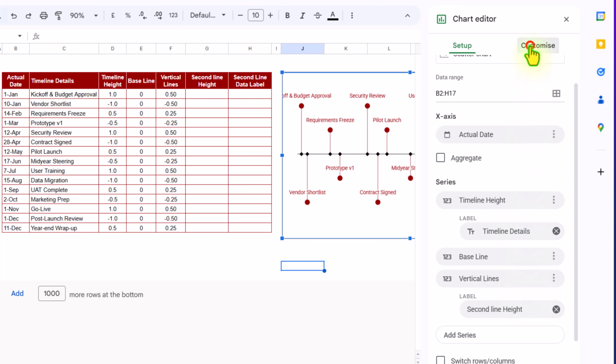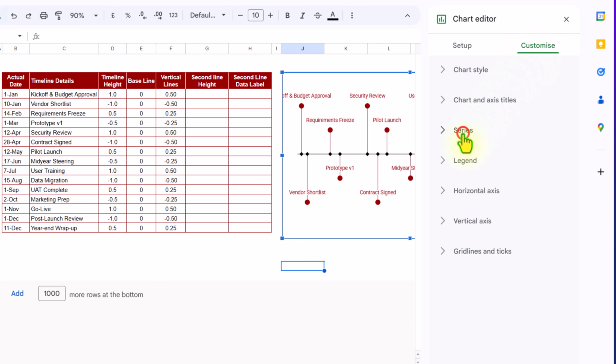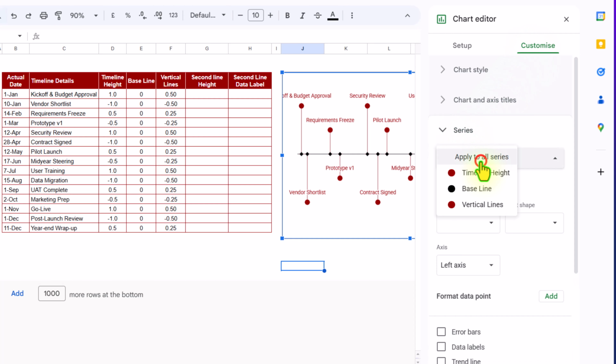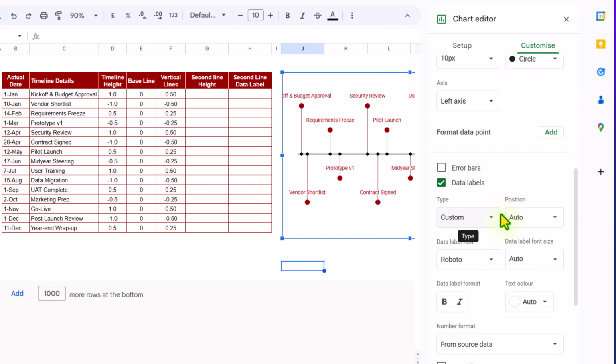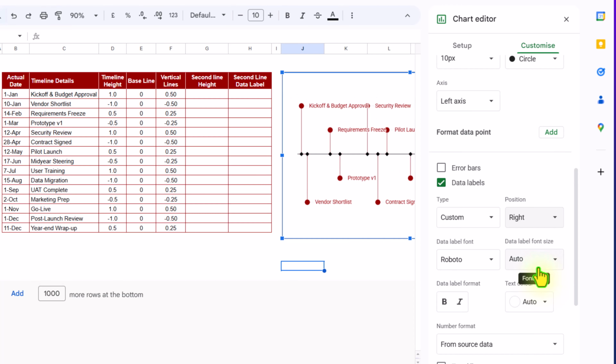Click on customize, series option. Select the timeline height series. Scroll a little bit. You can see the data label is already checked. The custom is already selected. For the position, I will select the right position. And now I will close this window.